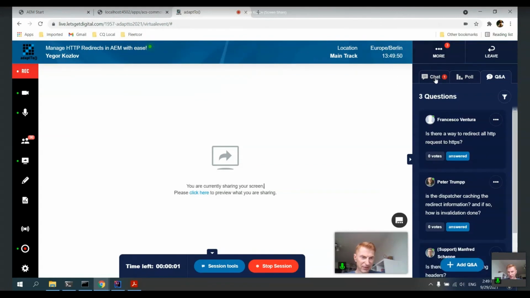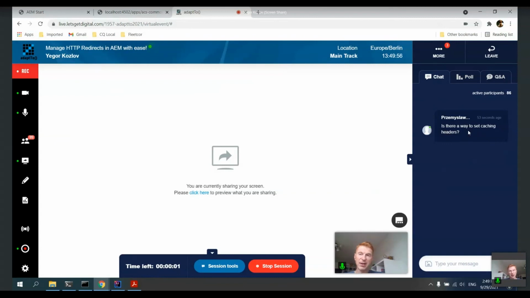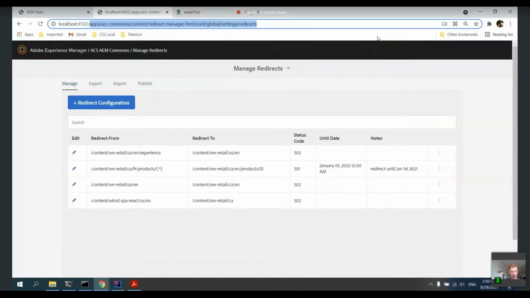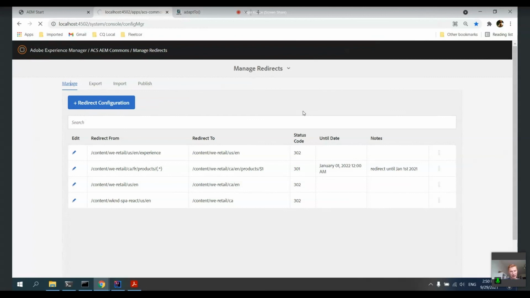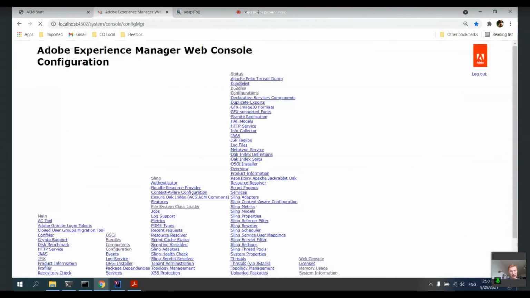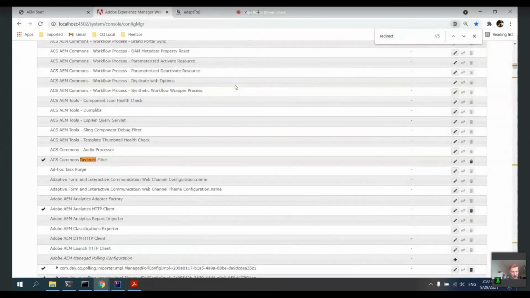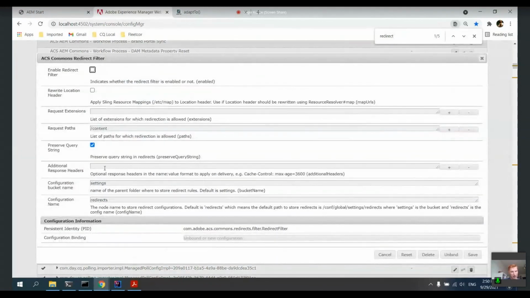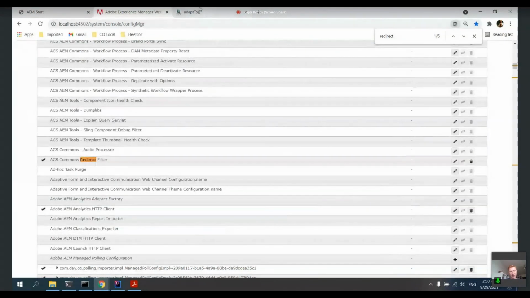Any more questions? Good. Is there a way to set caching headers? Yes, there is a way to set caching headers. Let me open the OSGi configuration. In the OSGi config, you can set up optional response headers. You can set up an optional response header, which will be set if there was a match. It can be Cache-Control, max-age, whatever you want to set here. And this setting is global. It's an OSGi setting which will apply to all contexts. It's a global thing. But the answer is yes.